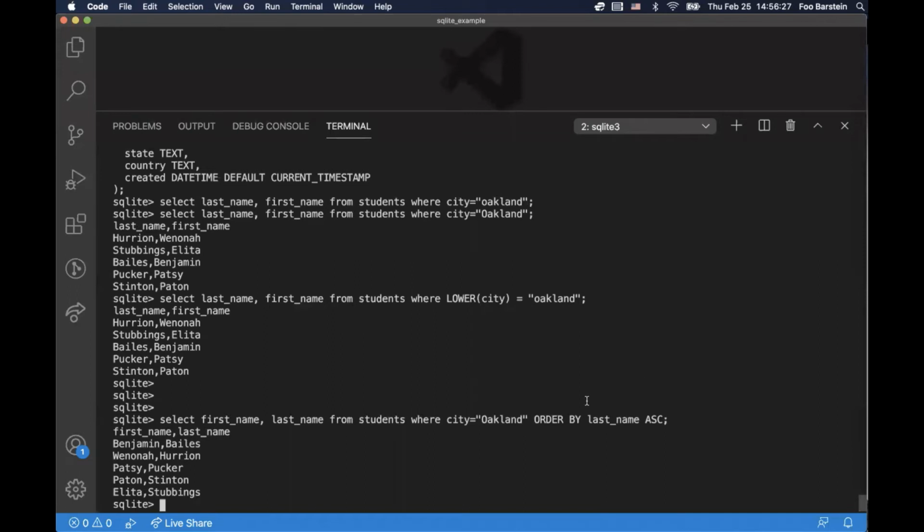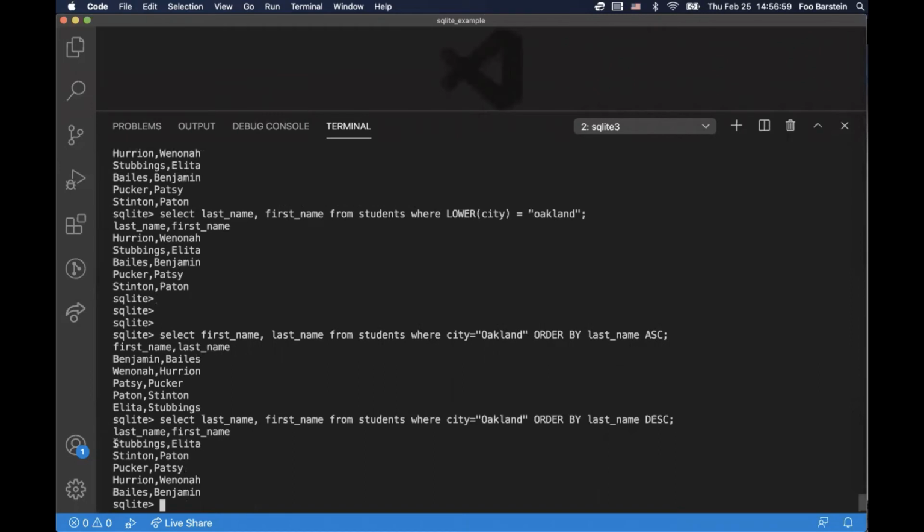I've got them in ascending order by last name. That's Bales, Hurrian, Pucker, Stinton, and Stubbings. So that's correct. We've got the data that we want. It might look nicer if you do select last name first from students where city is Oakland, order by, sorry, capital Oakland, order by last name descending. So that way, the last name column will show up first, and you can clearly see that they are, oh, I did descending order, sorry, in descending capitalization, or alphabetic order.